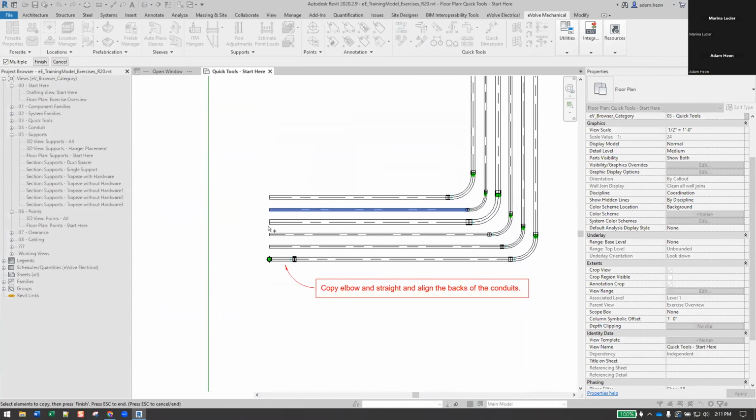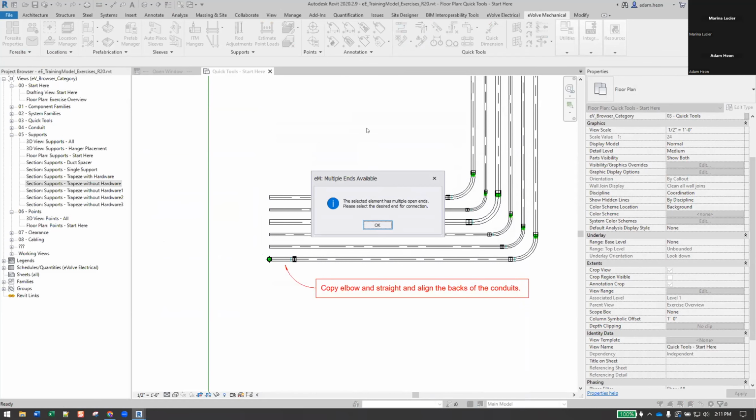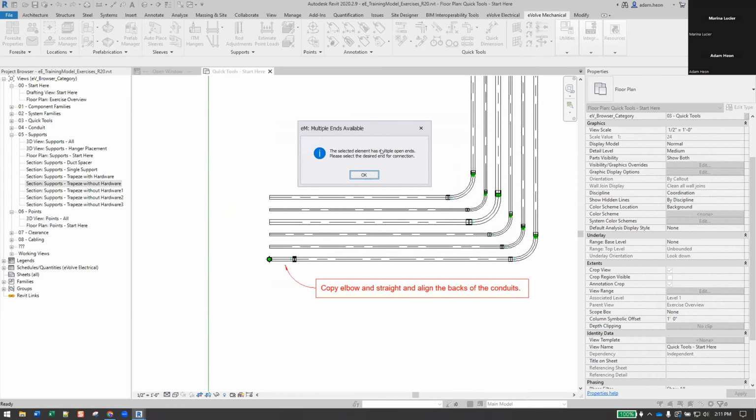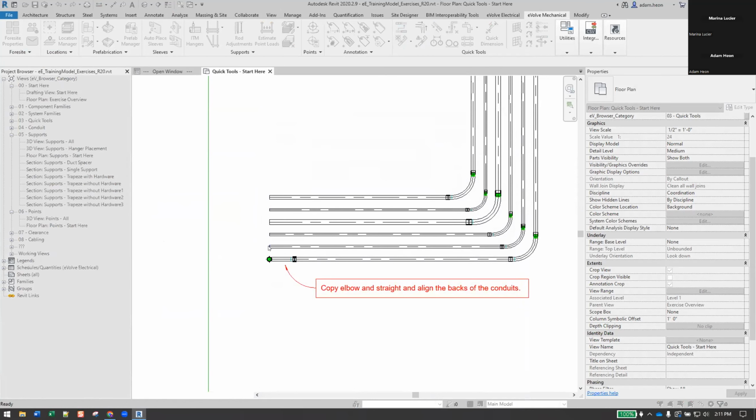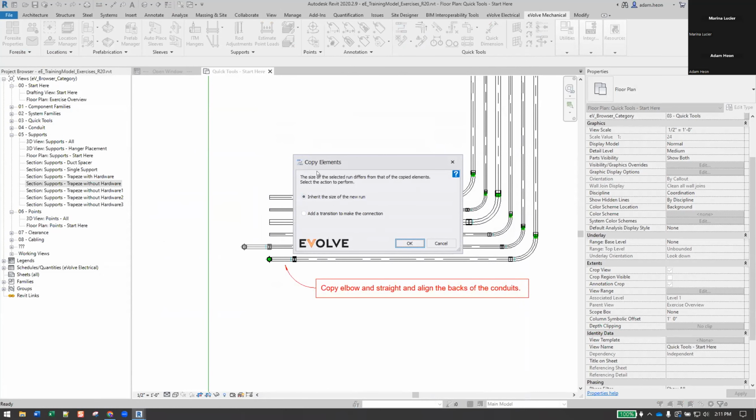And now when I select copy elements, I can select those elements. Hit finish. You'll get this dialog often when there's multiple open ends. So it's just going to say which end do you want to use. So I want to use that one, and then I can go ahead and copy.